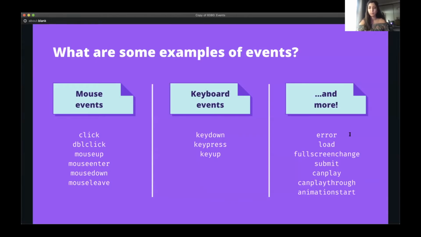Events come in many forms, and some of the most common ones are mouse events and keyboard events. Some examples of mouse events are click, double click, and then there's mouse down and mouse up. Mouse down is the start of a click when the mouse is initially pressed, and mouse up represents the end of a click, so when the mouse is released. We also have mouse enter and mouse leave. If I hover on an element, mouse enter is fired when my cursor enters the element, and mouse leave is fired when my cursor leaves that element.